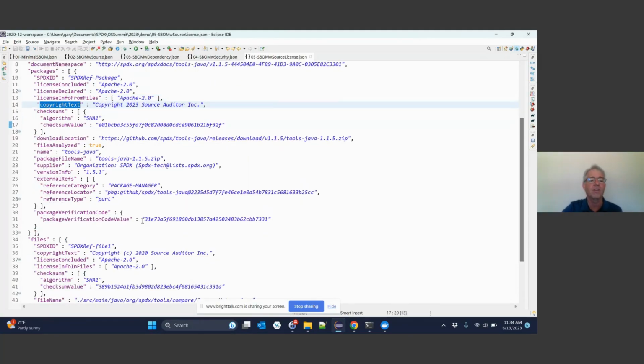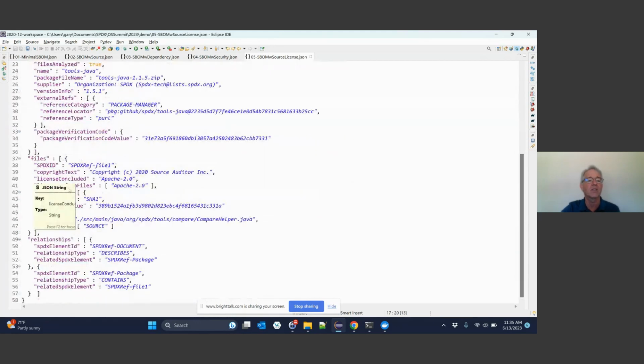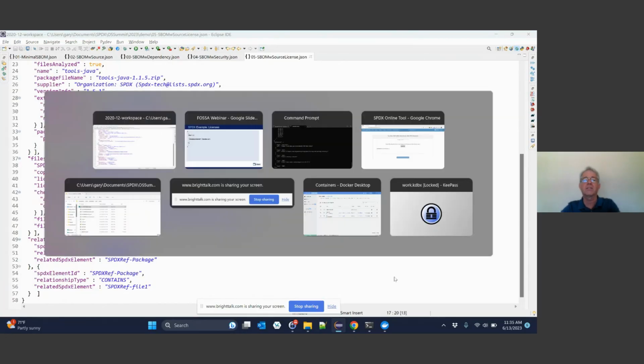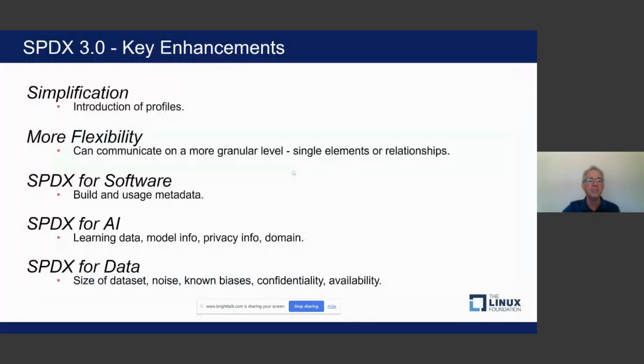You'll find similar information within the file: the copyright text, license concluded, and the license info in files. That's the declared licenses for the files itself. So that's all there is to representing the source files within an SPDX document. So that's it. That's the usage of SPDX.